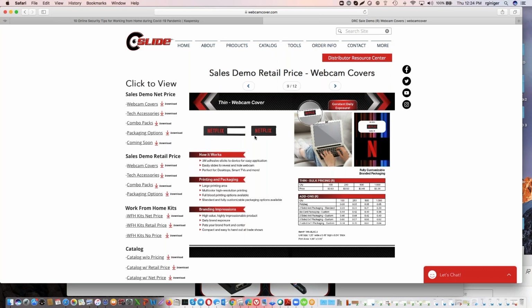This is another one of our really thin webcam covers. 3M adhesive sticks, easily slides to reveal and hide the webcam. Again, we have custom packaging. Here's one we did with Netflix. 100 units at $263, for 1,000 $229, and then we have all the packaging available as well, standard, custom, or just bulk.